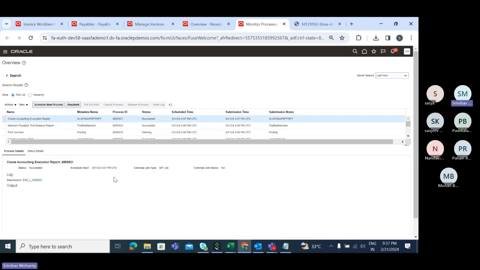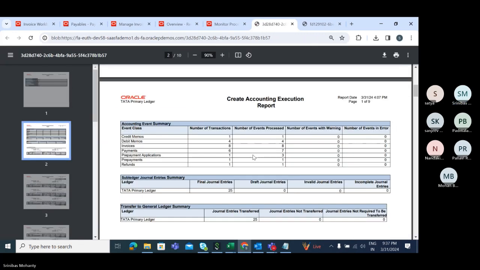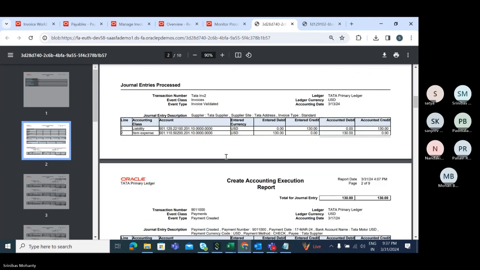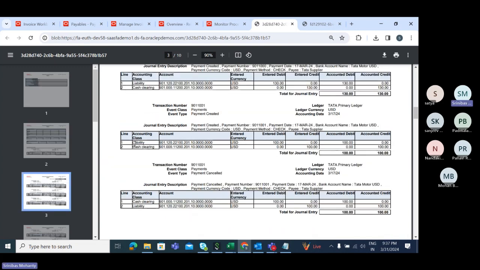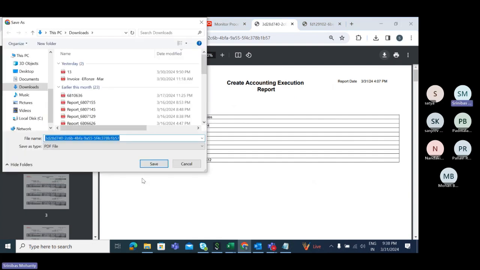This execution report means accounting has been created successfully. And you can see whatever was pending, nothing is in error, right? Number of event errors, 0. Whatever pending transactions were not accounted, now they are accounted. You can see your liability or expense account. If it is payment, then your cash clearing account is hitting, whatever we discussed yesterday. So all these accounts are generated. This file is very important for your reconciliation and audit purposes. Let me download it so that I can share it.